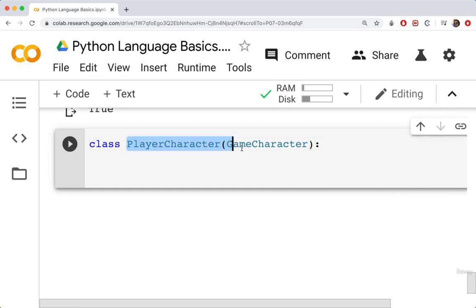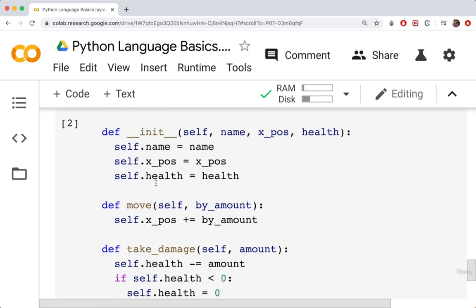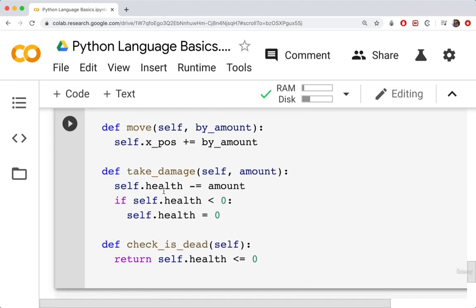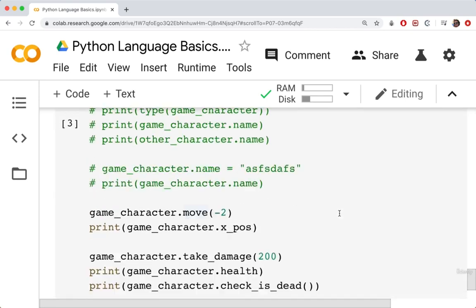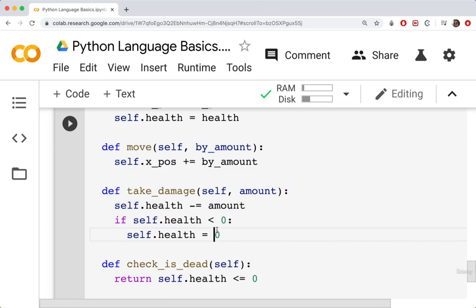So at this point in time, player character has everything that game character has. That means it has a name, position, and health. It has this initializer. It has our move, take damage, and check is dead functions, even though we haven't even written any code for player character. And that's just because, again, it's a direct subclass. So those are automatically added in. If we want to add additional variables, we need to do so. If we want to change up the functions, we need to rewrite what we have up here. In fact, Python doesn't really make use of the override keyword. So if you're coming from other languages and you are used to doing that, there's actually no need. We can provide a function with the same signature, which means the same name, same parameters, and same return values.